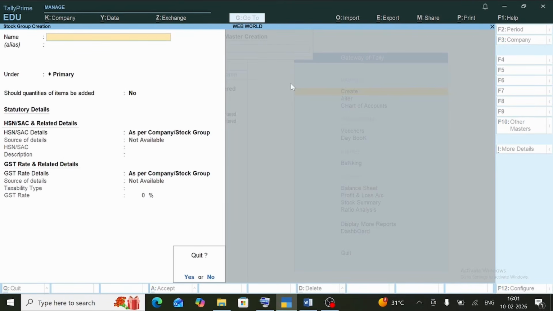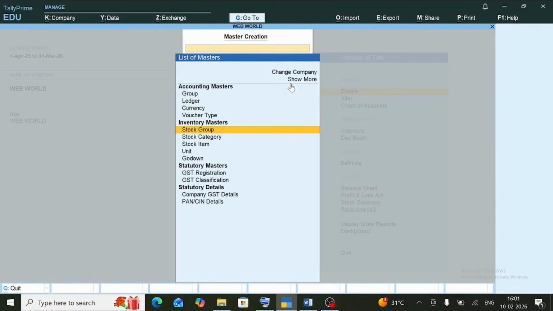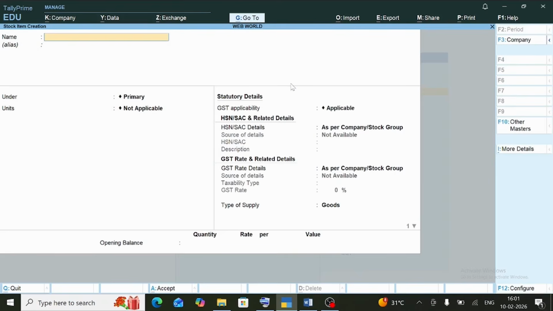If you are dealing in multiple groups, multiple items, you can create multiple groups as well, and you can set your GST rate and HSN here itself. And now we will create stock item.